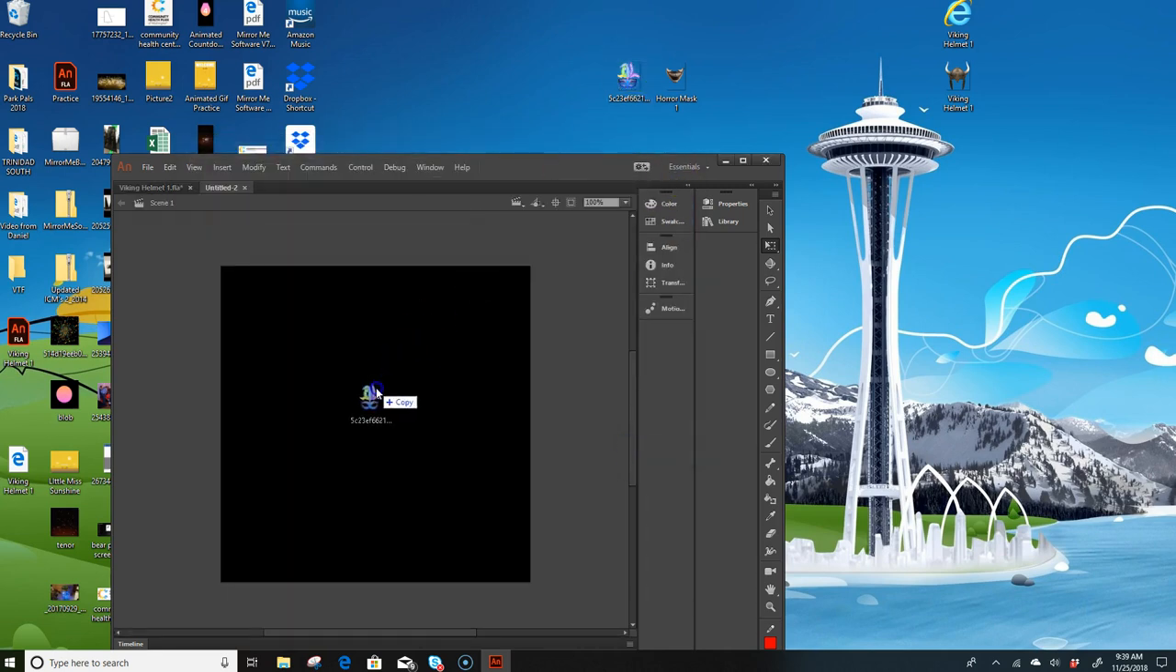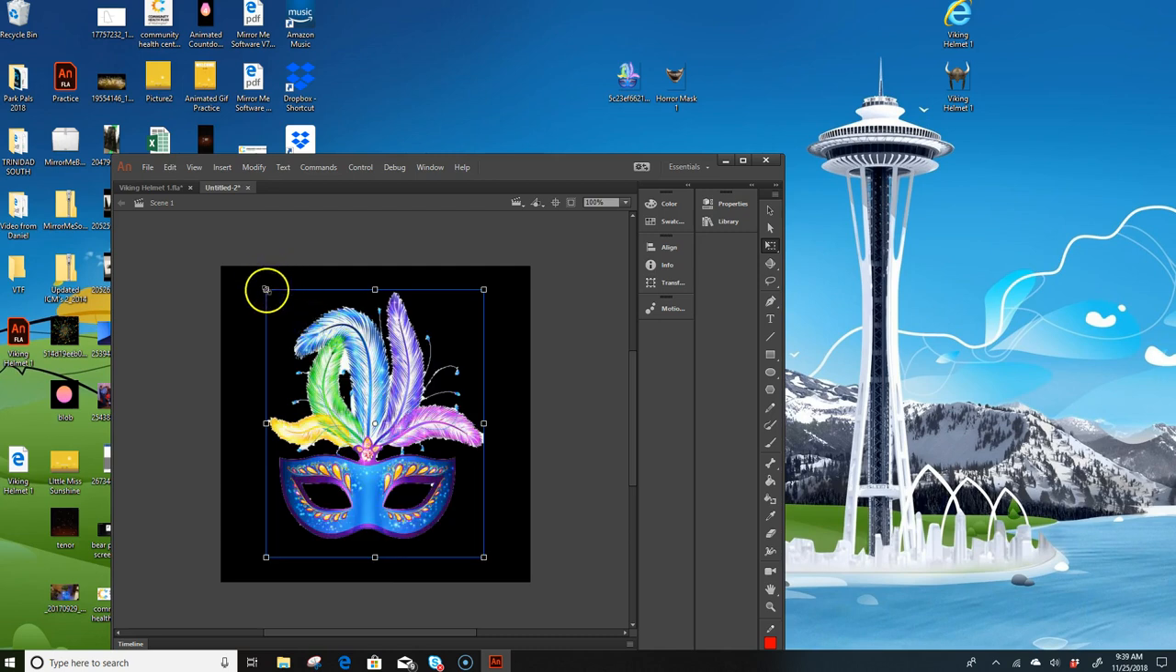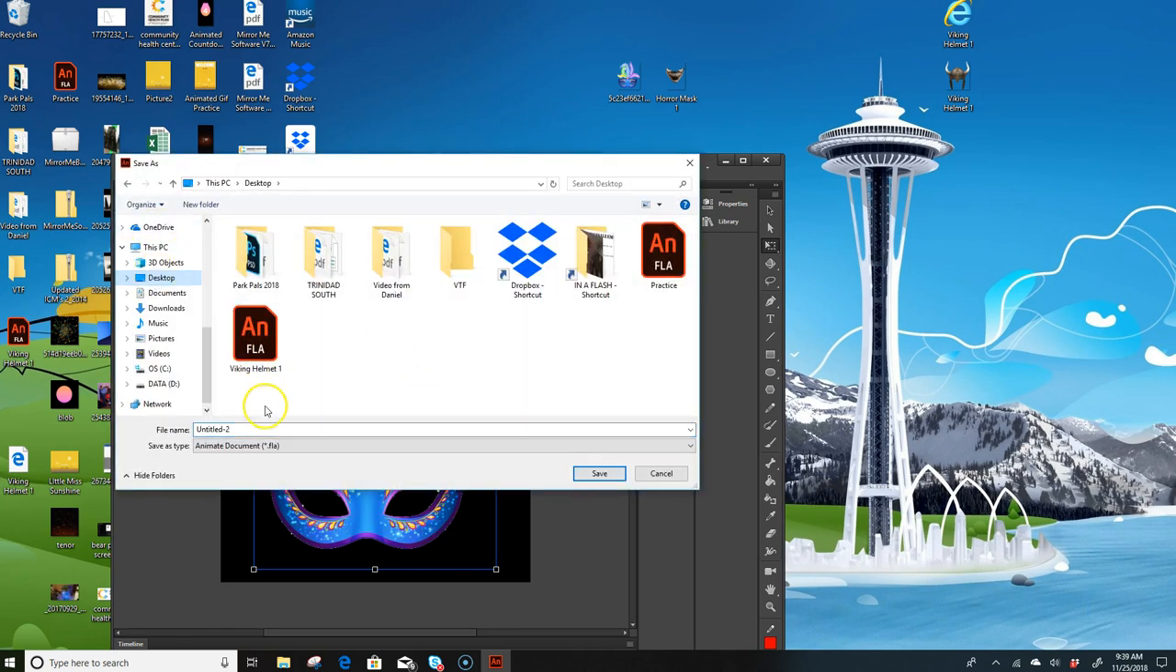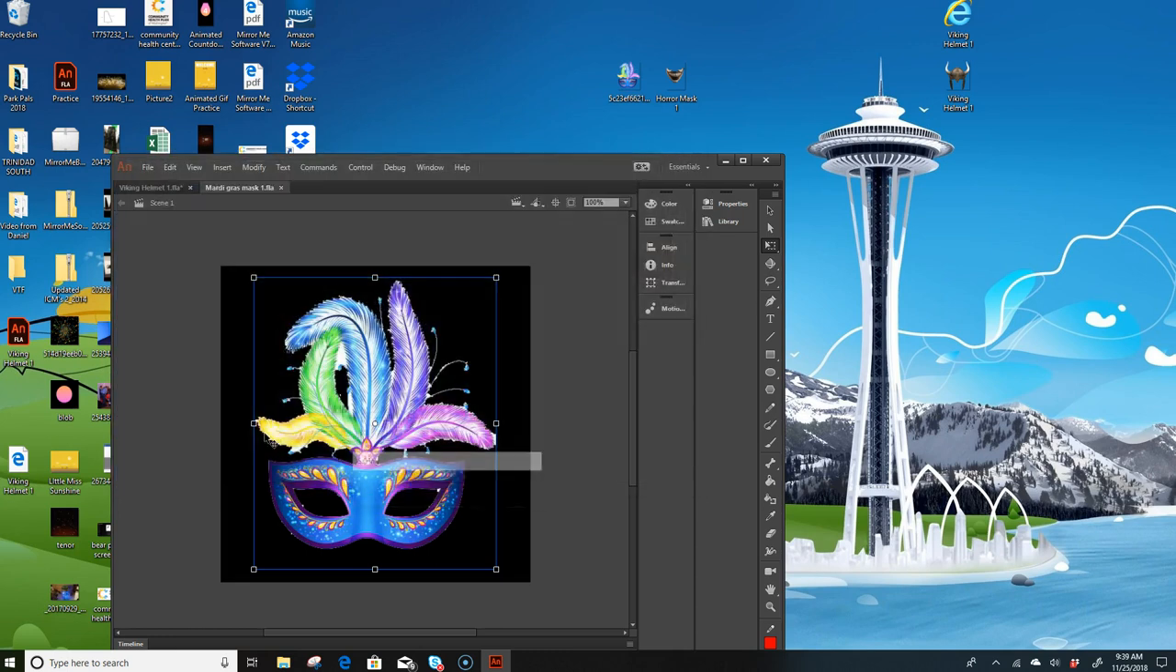This time I'm going to drop in our Mardi Gras mask, which fits much more nicely in the canvas. Probably doesn't need to be adjusted at all. I'm going to hit File, Save As. I'm going to put it on my desktop for right now. Mardi Gras mask 1.